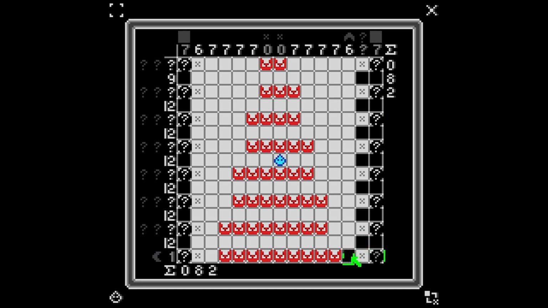And now, this can't be a wall because that would lock in this bomb. And it's the same here. So, this bomb hits these. That means this has to be a wall. This can't be a wall. There has to be a path.